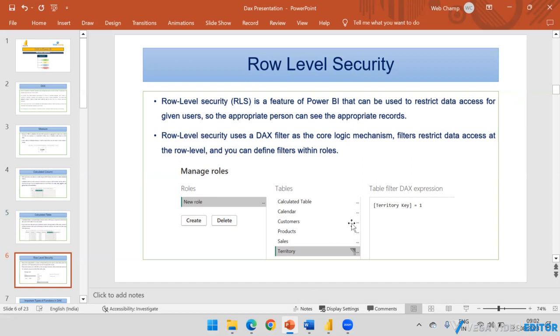Let's say you have data for multiple countries, and there are country-wise managers: the sales manager from France, the sales manager from Germany, the sales manager from United States. Unnecessarily, why should the France manager be able to see the data for the US and Germany? Not required, right? So we can achieve that kind of security. That is row level security.